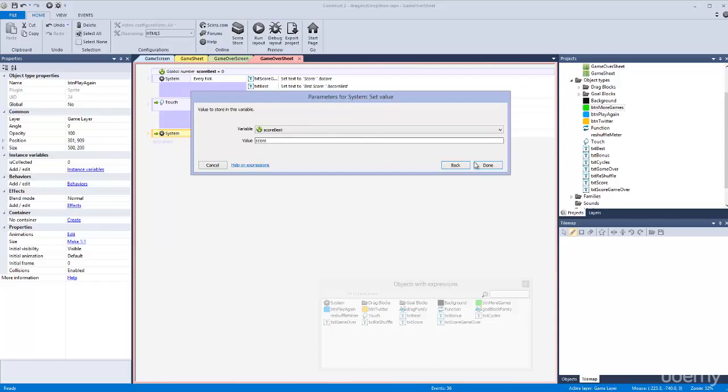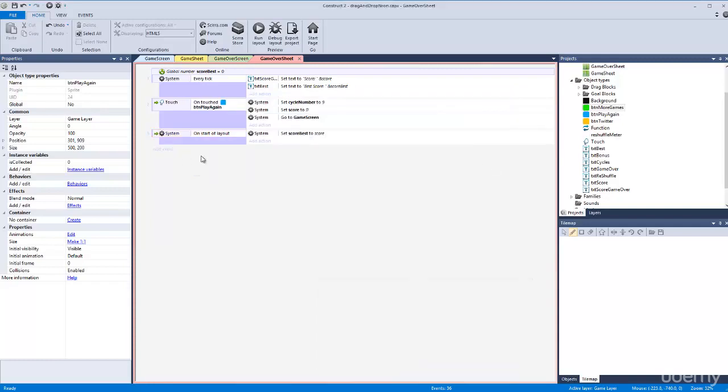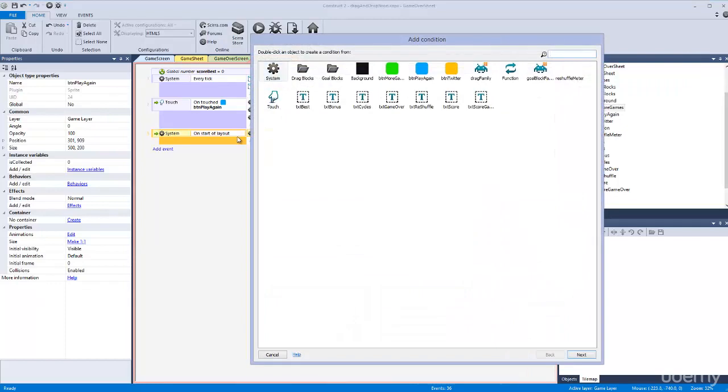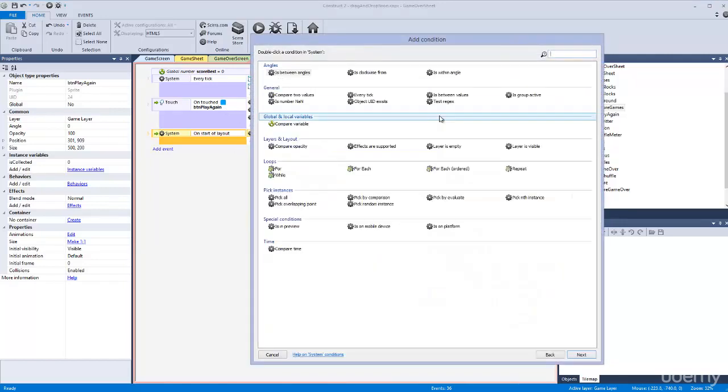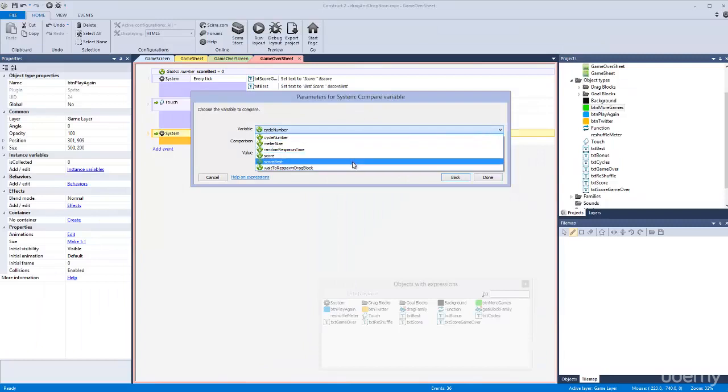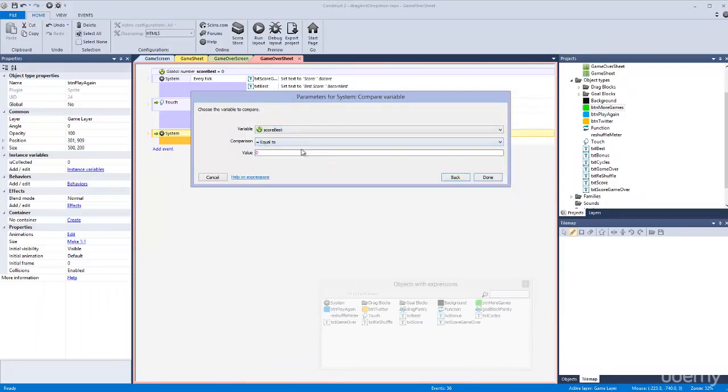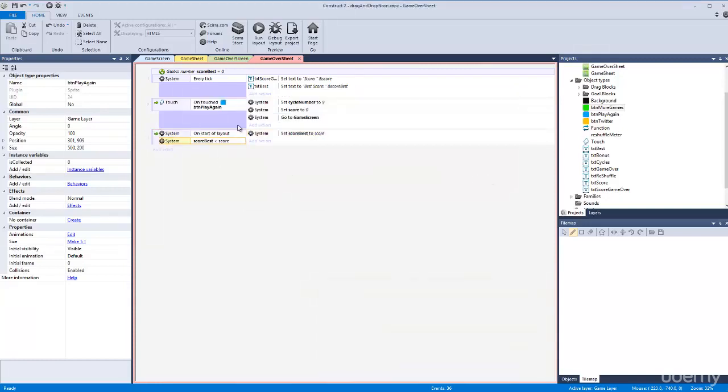score. But you're thinking, and some of you already know this, that we're going to have to add another condition in here. So I'm going to click on this and push the C button for condition, or you can do a sub condition, which will go below it. We're just going to push C for condition, and say system if score best is less than score. So if on the start of layout score best is less than score, we're going to set score best to score. So score has to be higher.